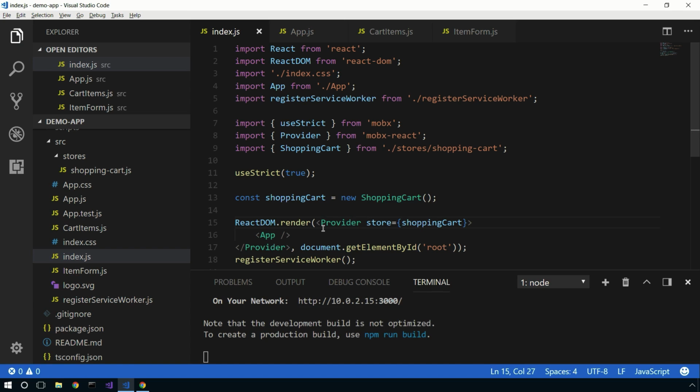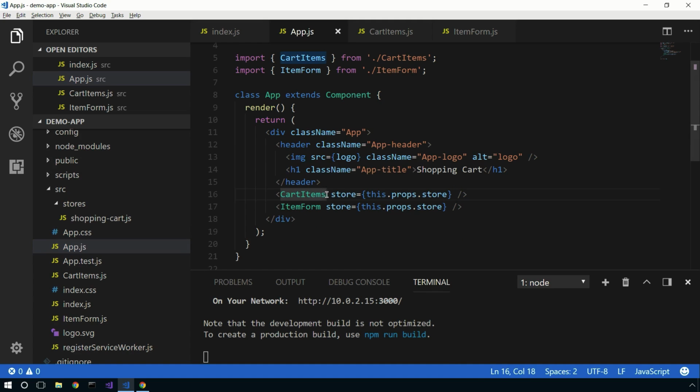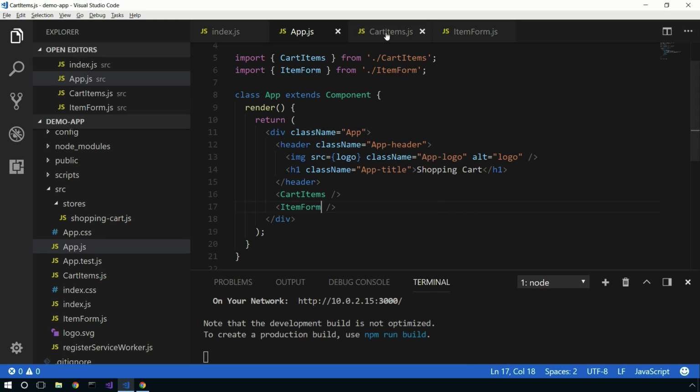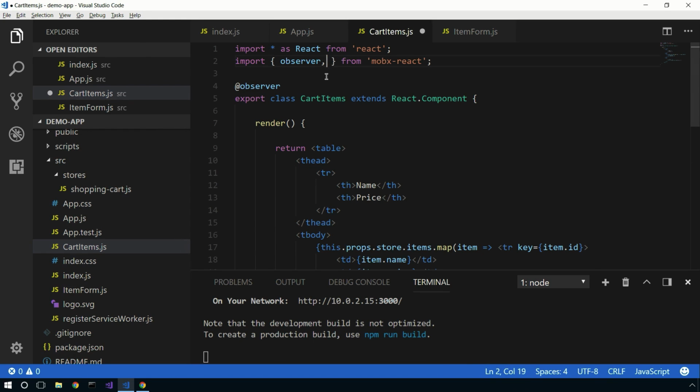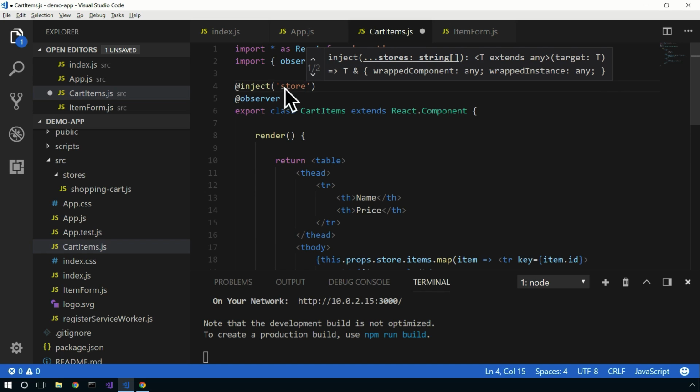We now need to set it up for the cart items and for item form to receive it directly, which means we can actually get rid of this code here to pass it down directly, because now it's going to be made available to us in those components. We'll go ahead and save that. Now let's jump over to cart items, and we'll do it here first. We're going to say inject. In here, we're going to decorate this by saying @inject, and then we'll say store. This will make this available on the props, the store.